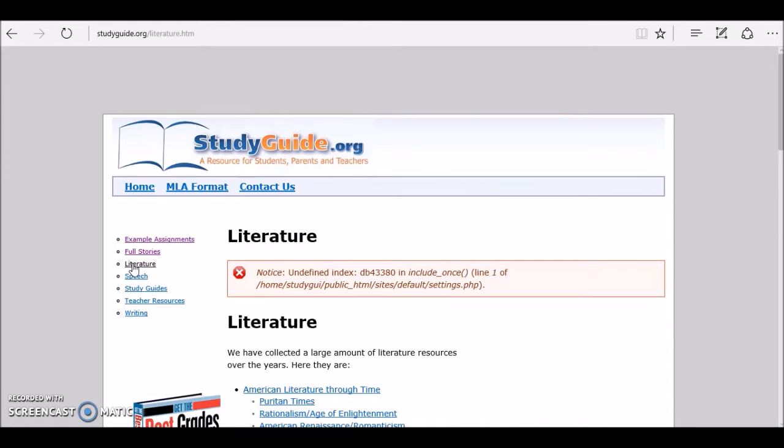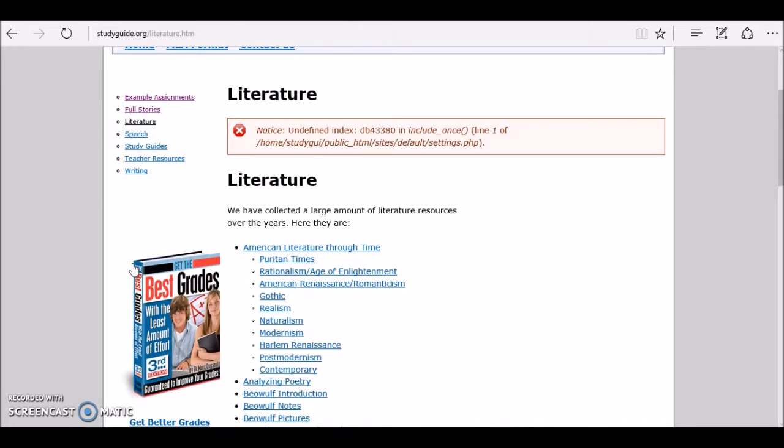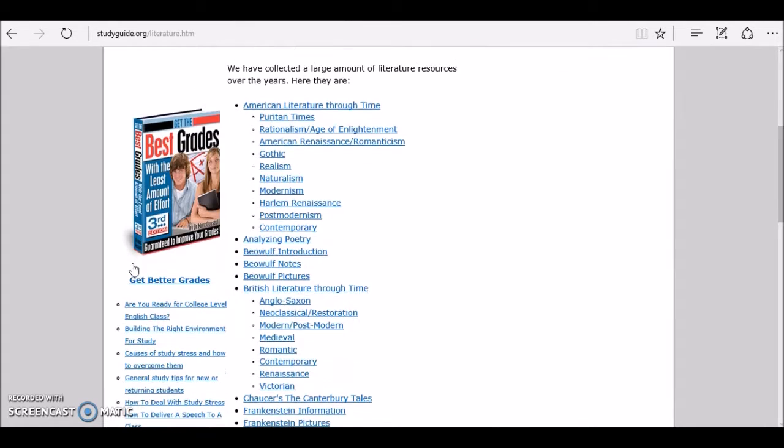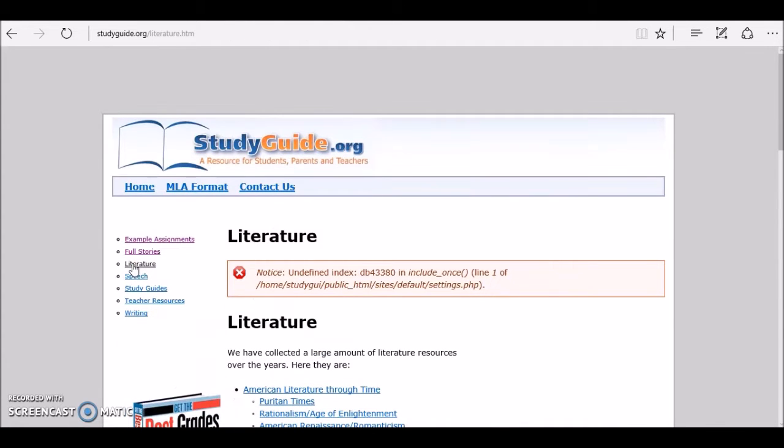In literature, we have collected a large amount of literature resources over the years. Here there are American literature through time, Puritan times, revolutionary period, age of enlightenment, Gothic, realisms, naturalisms, modernisms, postmodernisms, contemporary, and speech.